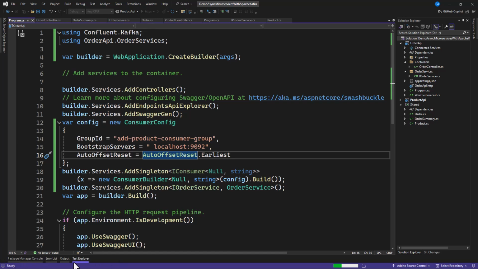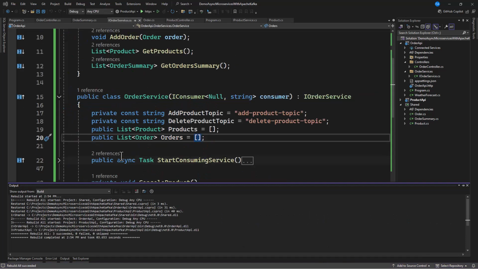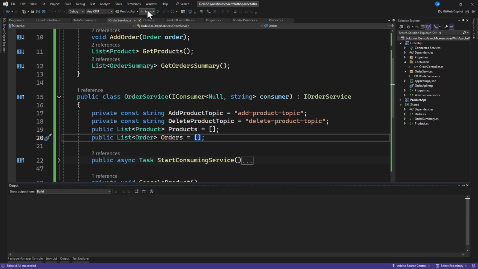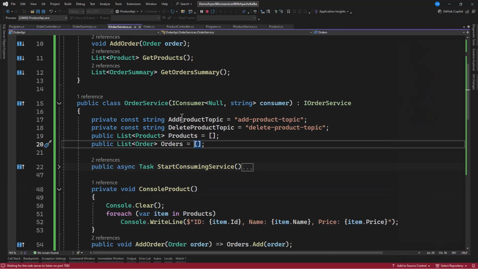Let's see if the building is still going. It's not done. Go to output. Okay, so let's wait. All right, so that is set. Now let's go and run our API. When we run this, we're going to put a breakpoint here, where we're going to consume the service.